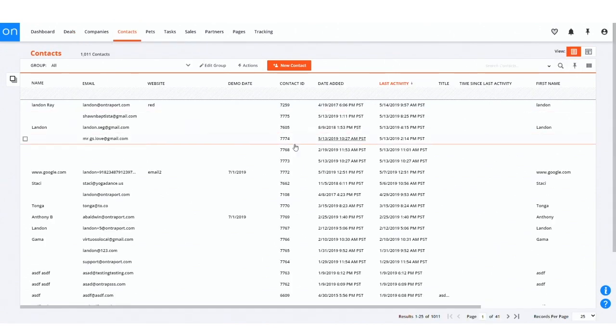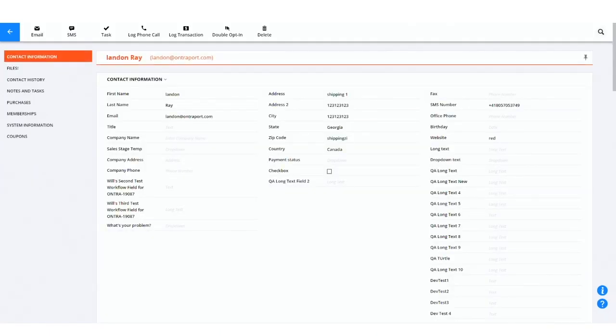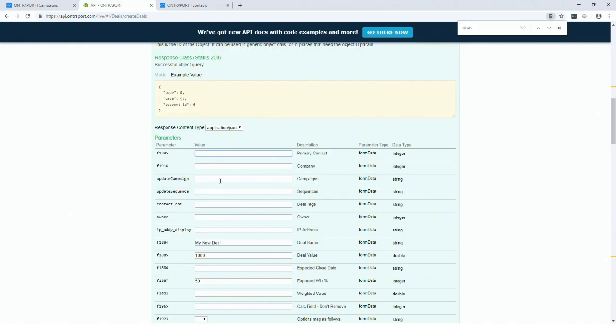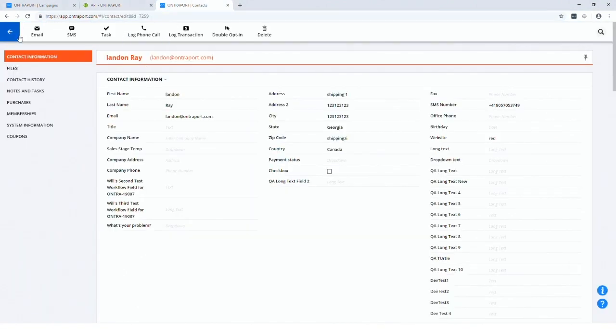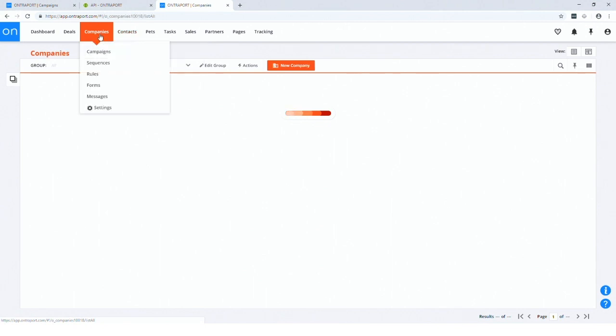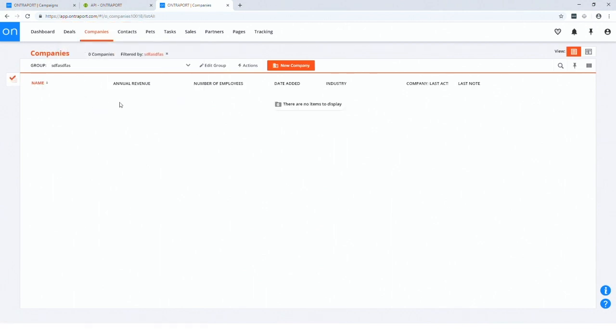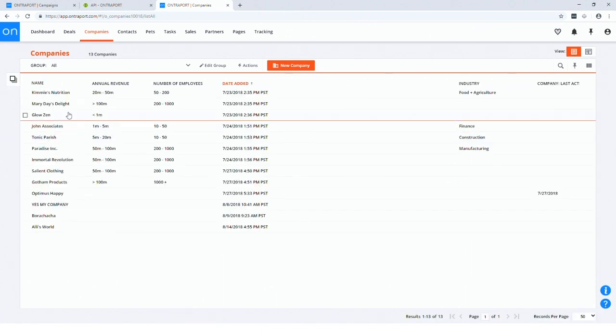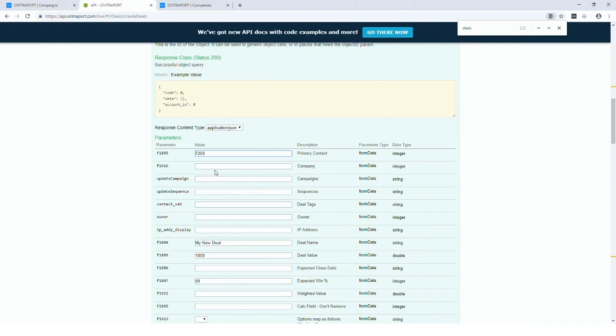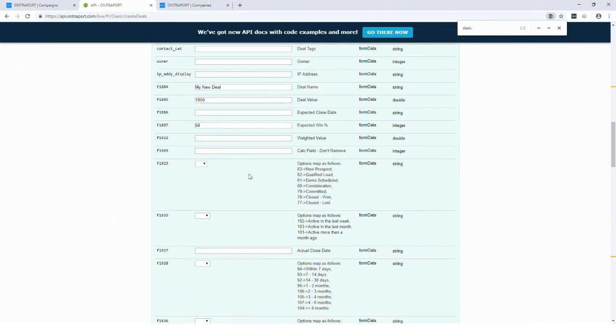So I'll do that. Right, there's one. I can click on this, and I can see the ID of this record here is 7259. That's the Landon record, right? 7259. So I'll put that in there. That's going to be the primary contact, 7259. And I can do the same thing for a company if I want to. I can go to the companies and say I want to make this deal. Let's look at my companies. Kimmy's Nutrition. I can click on that, and it's ID number 6. So I can put that in there, 6. And I think that's probably good for now.